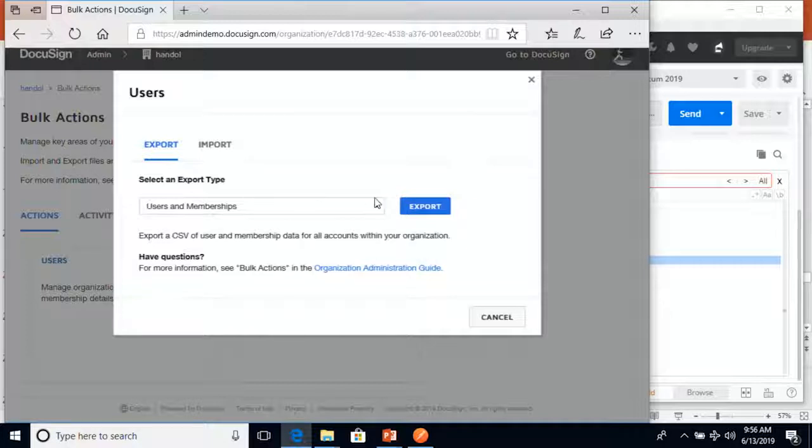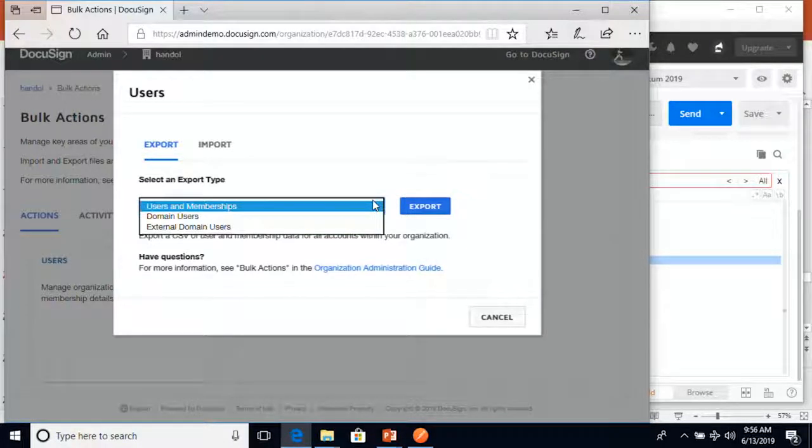So there's 3 different types of exports. There's users and memberships, where you see all the users for all the different accounts. You can look for all users in your domain, specific to your domain. Or you can find out users, and I'm sure everyone has the experience where you own a DocuSign account, and you own the domain, let's say DocuSign.com. And you have your coworkers or your employees, they are using their own free DocuSign account.